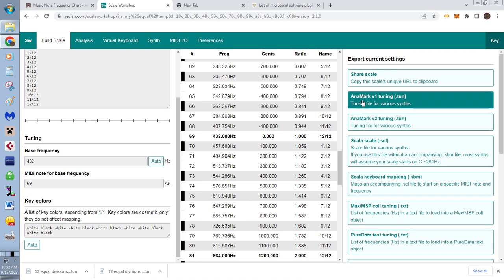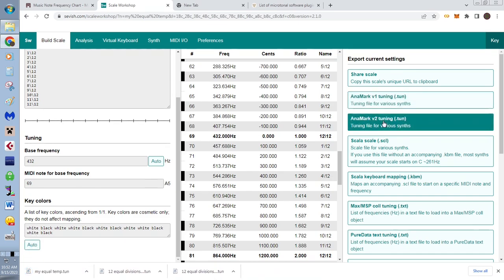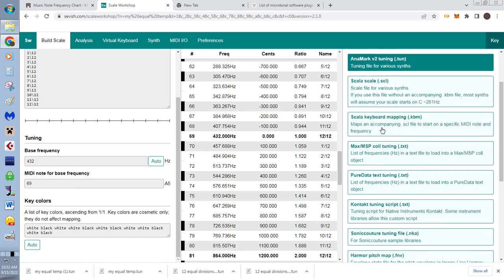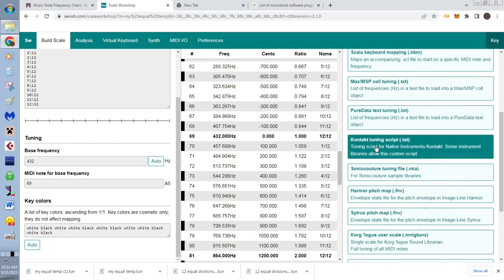Now you just need to export your file. Select a .tun file for Omnisphere. Anamark 1 and 2 both work. As you can see, there are many synths on the list.